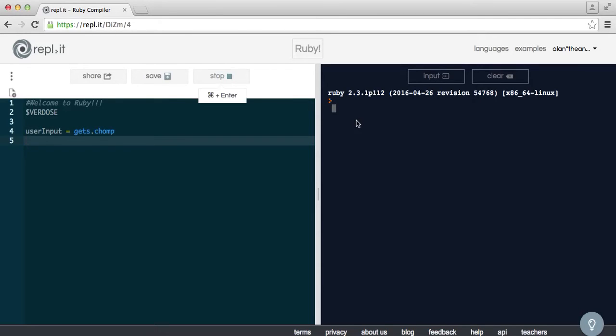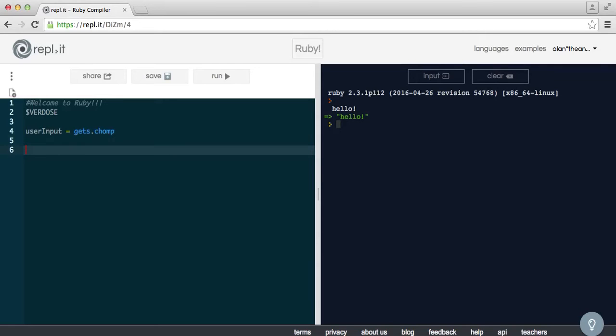Let's run this. See if this does anything. It just says hello. So in order for us to actually do anything with user input, we need to use an if-else statement. If user input equals... Oh, if you're going to have an if statement that compares a variable that has a string in it with another string, you always put it in double quotation marks.